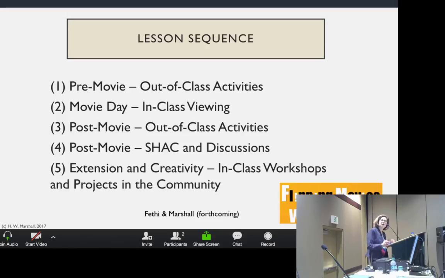So these are the stages in order. Pre-movie, out-of-class activities, they do listening activities, they work on vocabulary, they generally get ready to watch the film. Then they come into class, they watch the film, then they go home and do out-of-class activities that are deeper understanding of the film and its themes, and reflective questions, and they get ready for class discussion. Then they come back to class, and they have questions for each other that they prepared, they help each other, they ask each other the questions, and they do discussion.